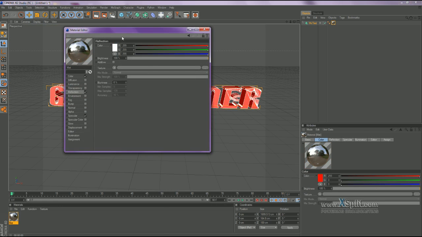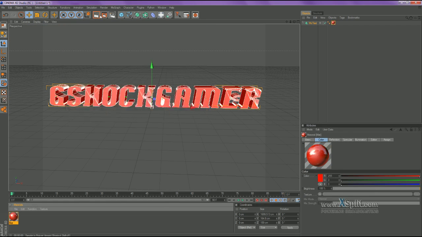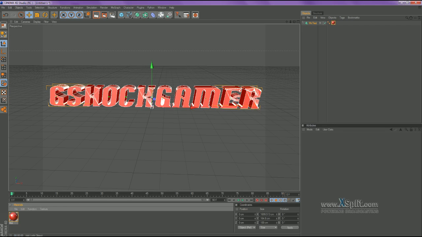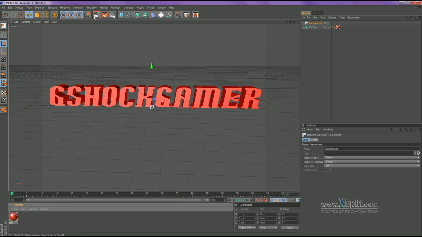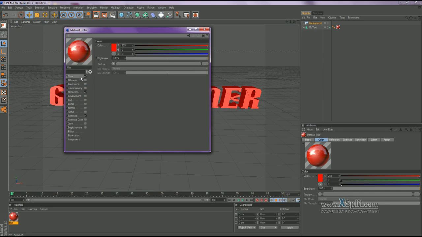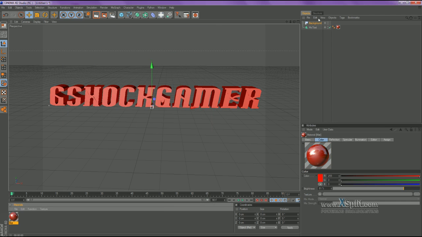And we do a bit of reflection, and you just bring the reflection nicely down. It has a nice little bit of reflection now, which you can't really see unless you go to and do background. Yeah, so like that. So you want to go to brightness, down a little bit, so it's a nice darker red.